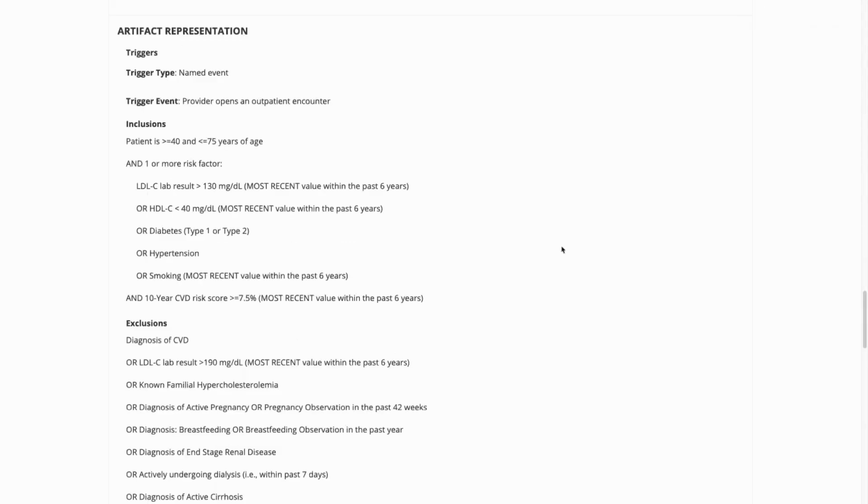We can see that there are a set of inclusions. So these describe what type of patient is eligible for this recommendation. And we can see right here that the first inclusion is age criteria. The patient must be between 40 and 75 years of age. And then we're looking for 1 or more risk factors. Risk factors are things like an LDL result that's above 130 or HDL below 40. There's several things here that are considered a risk factor. And then finally, we're looking at the 10-year CVD risk score. And we're looking for that to be greater than or equal to 7.5%.